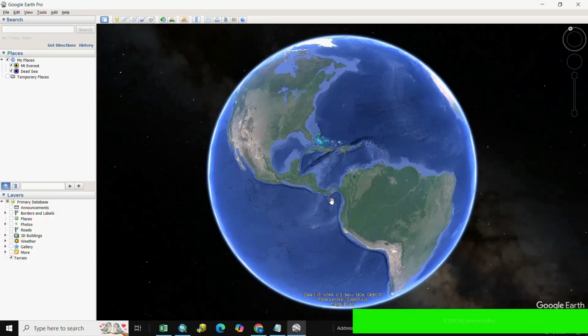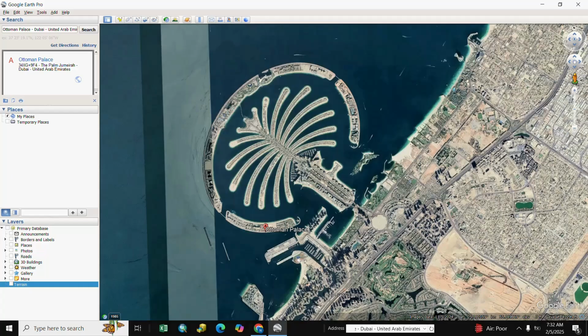How to create property map, land map and plot area map using Google Map. It is very important if you want to share your location with photo, video. So it is very important.